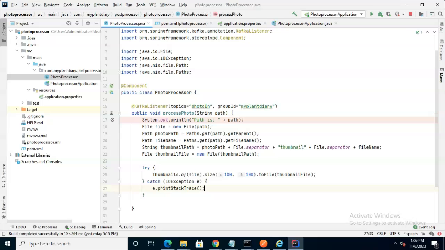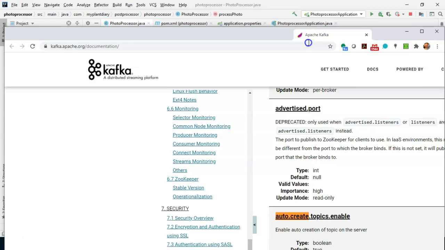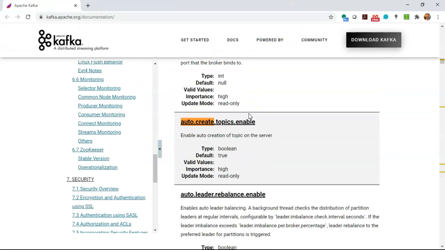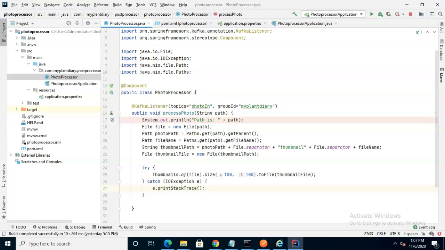Wouldn't it be nice if we could just take all of the failures and put them on a separate topic so that we could investigate them at our own pace when needed and we don't have to run back and look at a console? As luck would have it, Kafka has a property that's enabled by default called Auto Create Topics Enabled. And that means if I try to put something on a topic that does not exist, it will go ahead and create that topic for me. And this is a perfect case of that.